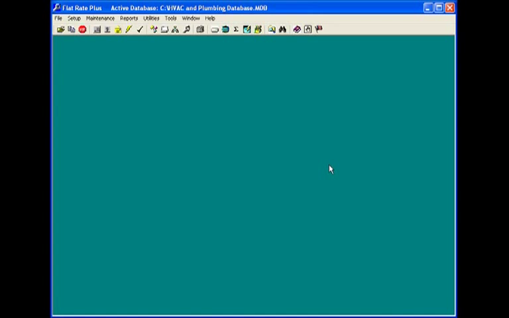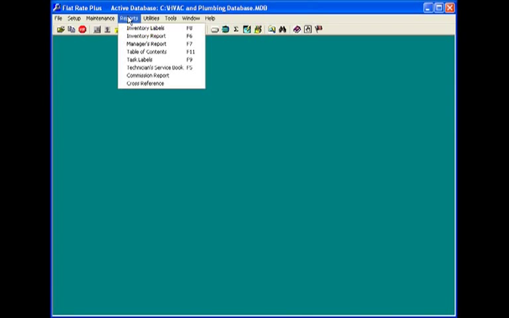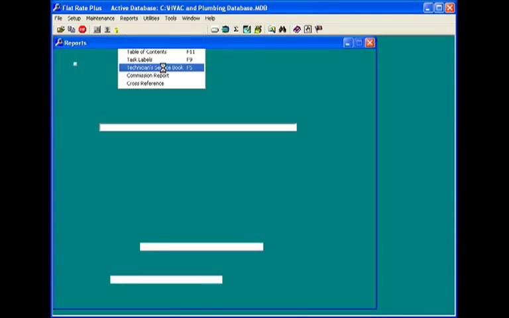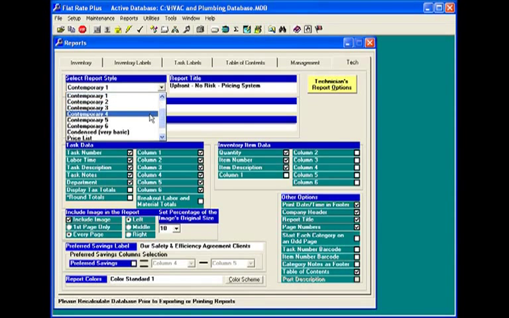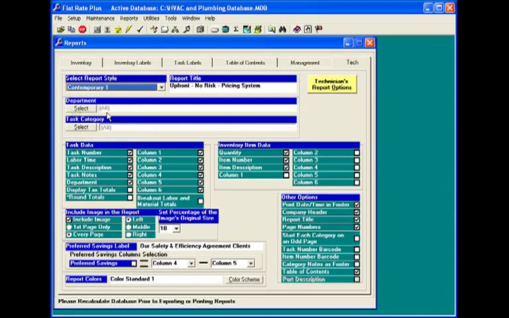Now we're ready to preview our flat rate pricing book. We're going to click reports from the main menu, and you'll notice we have a lot of reports here. What we're going to focus on now is the technician service book. The first thing I want to do is select a report style. Go ahead and pick Contemporary 1. You can preview the rest of them later, but you do have different styles of reports, different looks, and you also have some other options like printing out a very basic book, a price list, a commission report, a cross-reference or index. Go ahead and leave it on Contemporary 1. That should be the default.